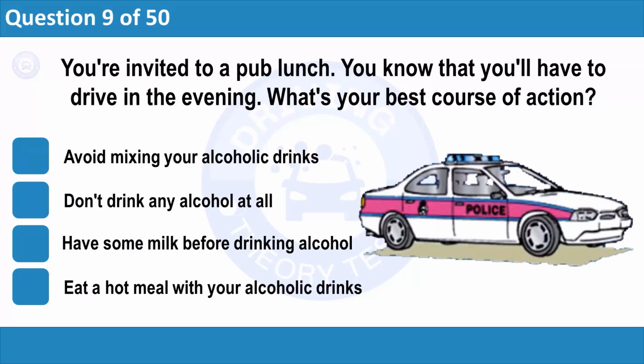You're invited to a pub lunch. You know that you'll have to drive in the evening. What's your best course of action? Avoid mixing your alcoholic drinks. Don't drink any alcohol at all. Have some milk before drinking alcohol. Eat a hot meal with your alcoholic drinks.